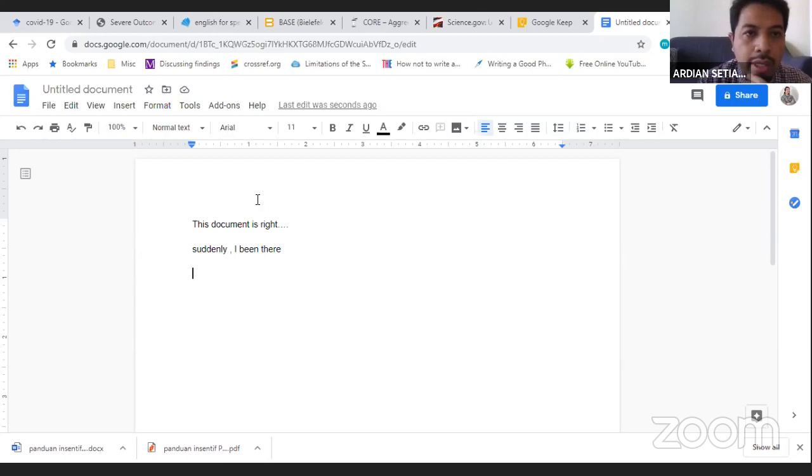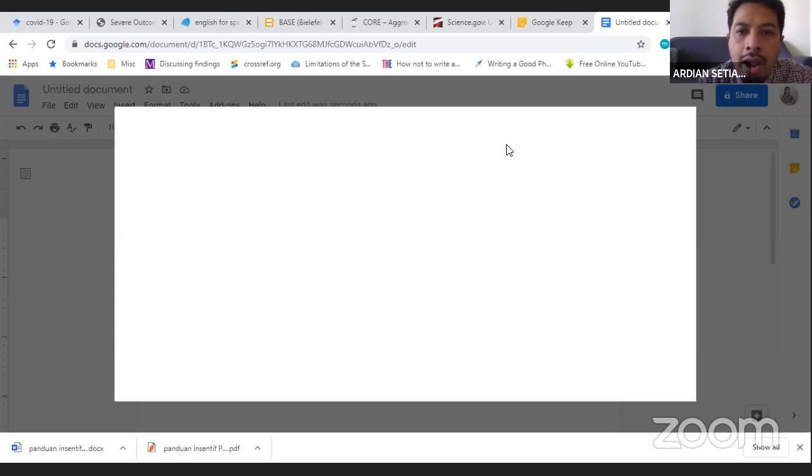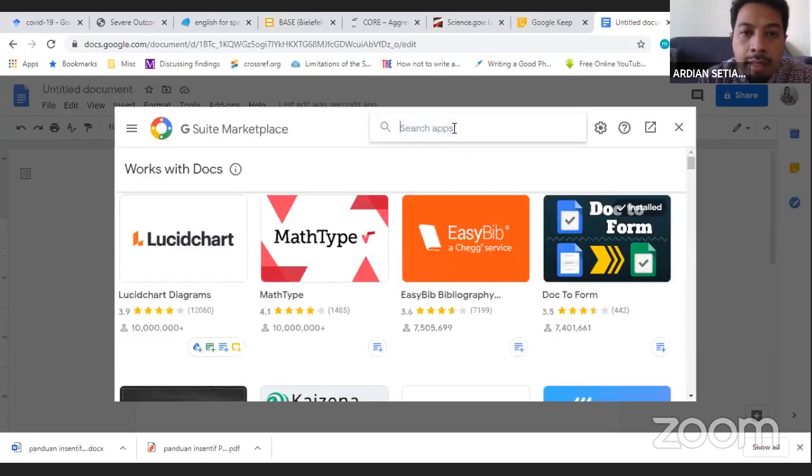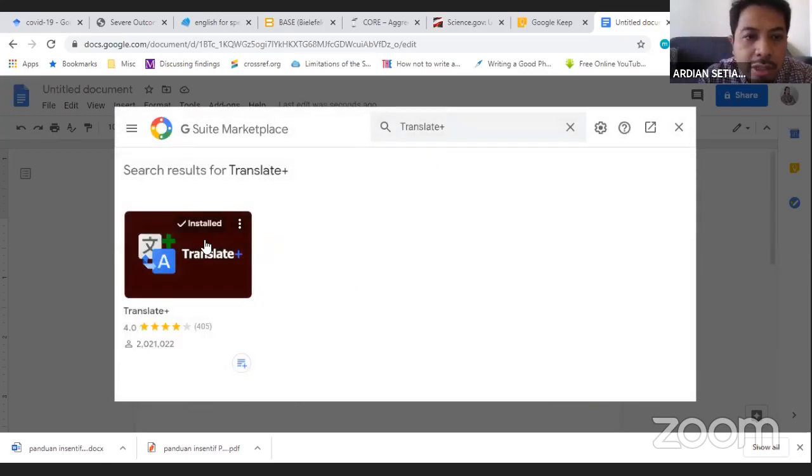So what you have to do is you can actually add Google Translate as an add-on in Google Doc. You need to find add-ons and then get add-ons and try to find Translate Plus. Click here, Translate Plus, which is the add-on Google provides for Google Doc. So you install this. As you can see, it's already installed on my Google Doc.